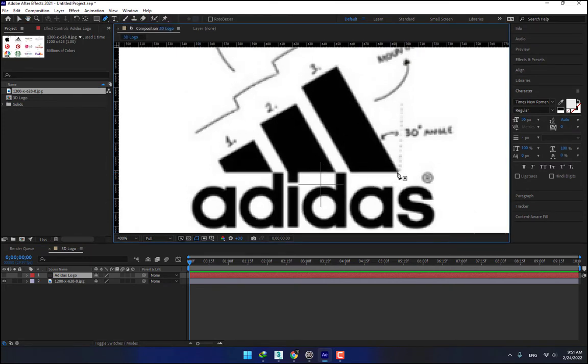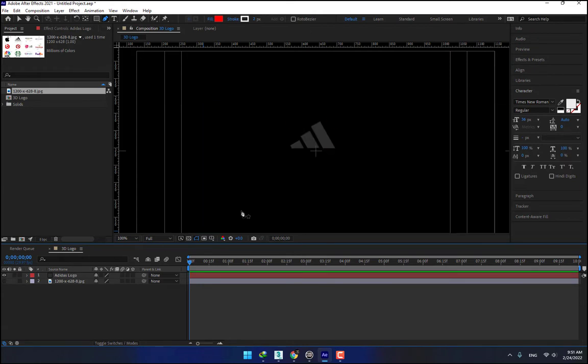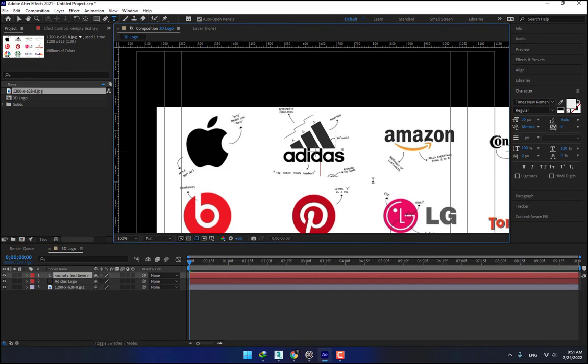and start masking like this. So turn on your solid and turn off the photo. There is the logo, and go to select title, Adidas. Ctrl A and select the color, must be black.